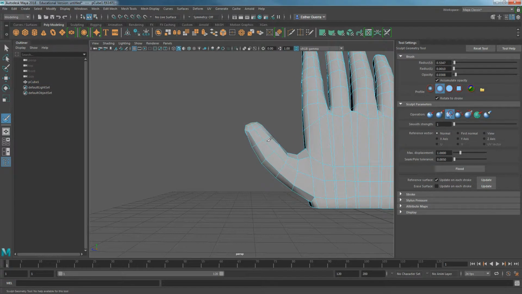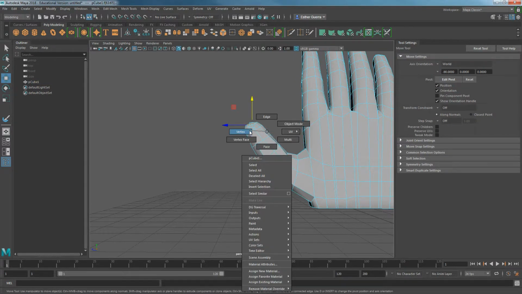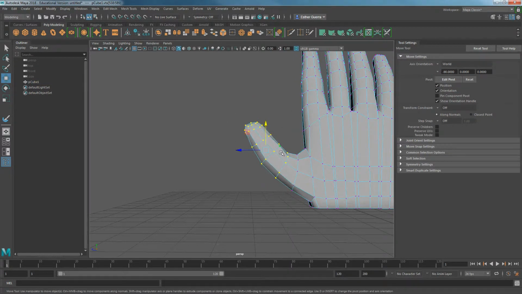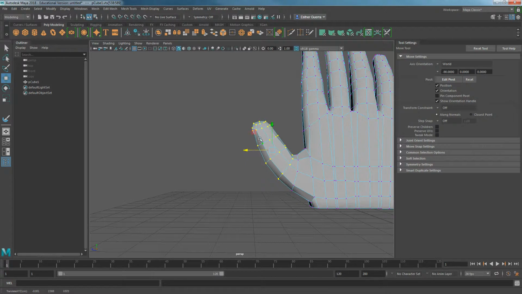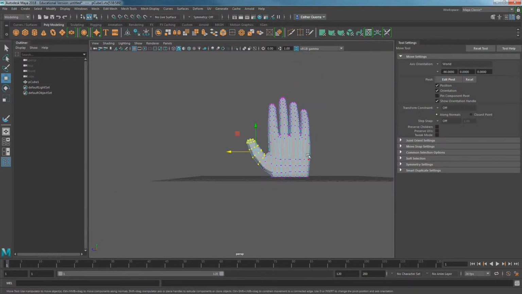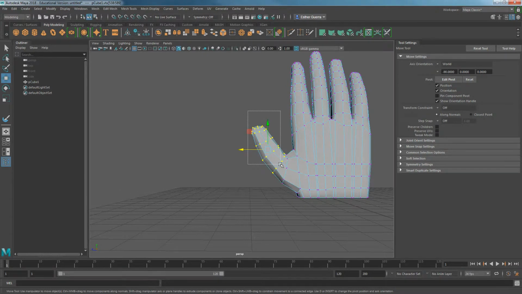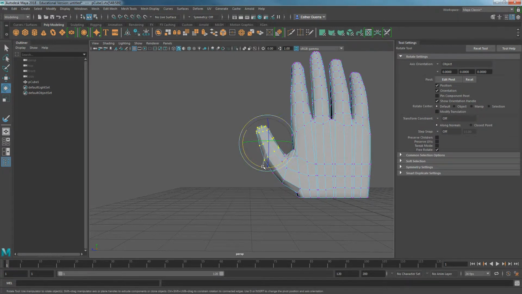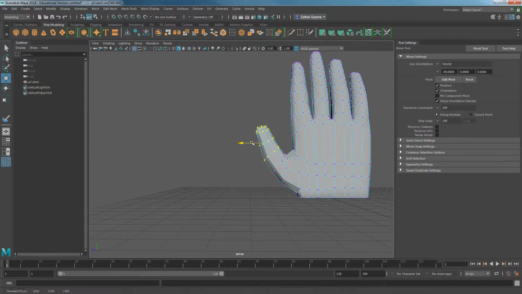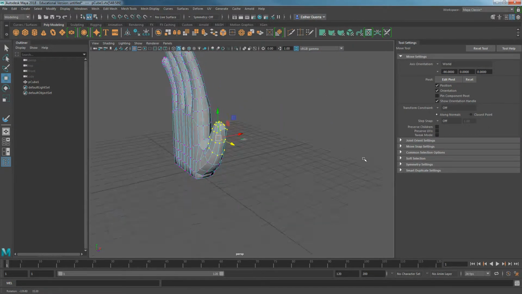Once we have that, we go back to vertices here. Might have to rotate this just a tad bit right here. So we'll bring it in so it looks like an actual thumb. Also, we're going to decrease the amount right here. There we go. Slightly rotate to here.